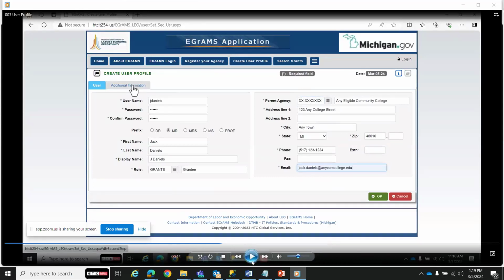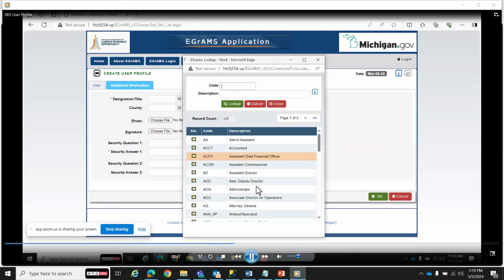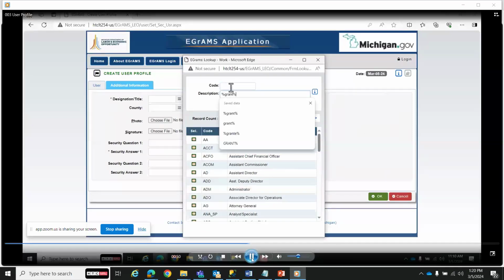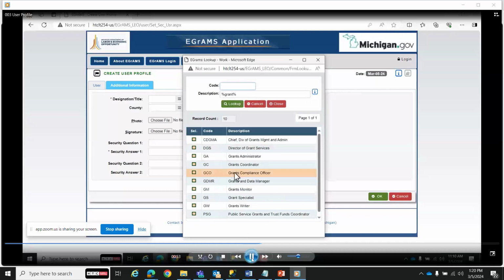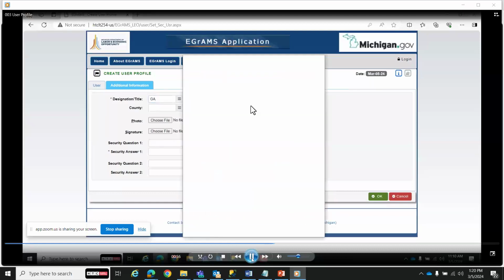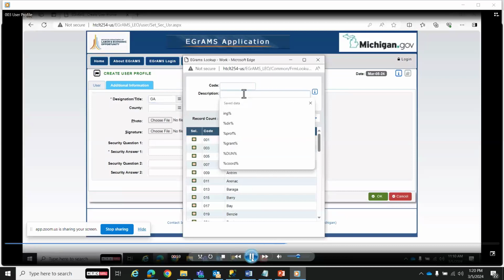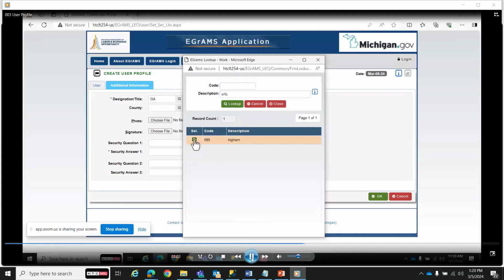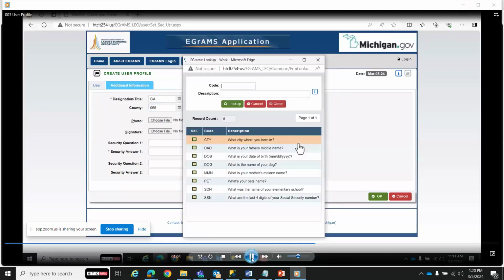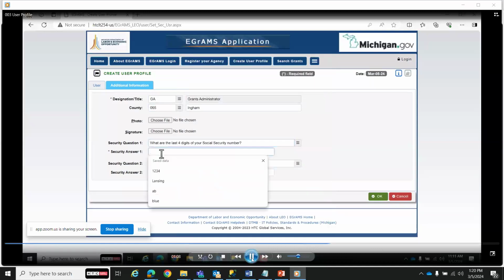And then this screen has two tabs. So click on the additional info and select what is your job title, and then what county you belong to. And the next thing is you're going to select a security question and give it a response. Now there are two questions here. One is mandatory, so you can do both, but one is required. And once you do this, click on OK.